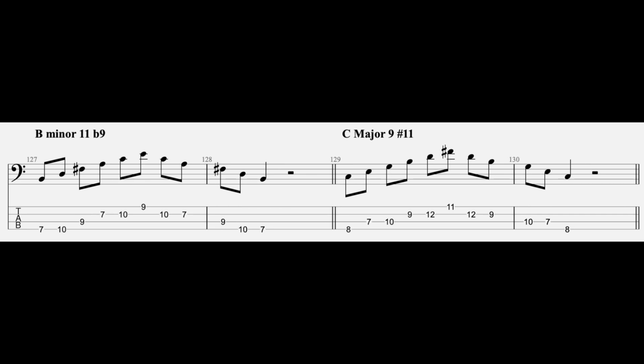Sometimes when you see that 11, you see it as an add. And then on C, you get C major 9 with a sharp 11. It's that sharp 11. Remember, because there's a C Lydian, it had that sharp 4th. Well, the 4th is the same thing as an 11th.